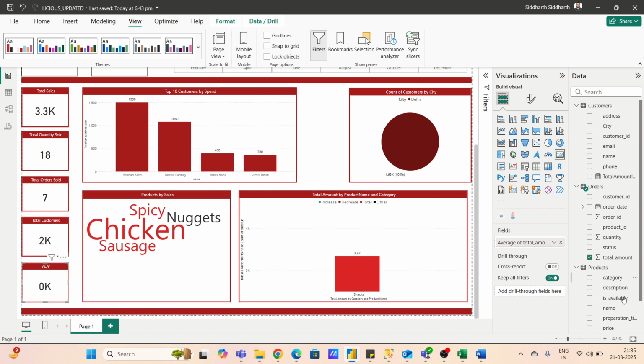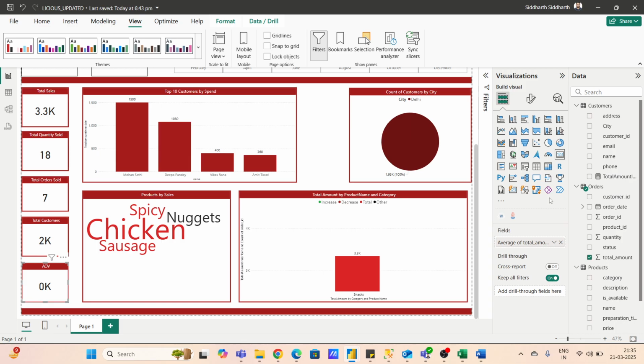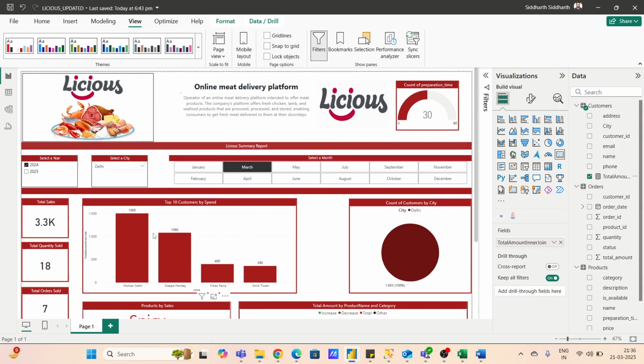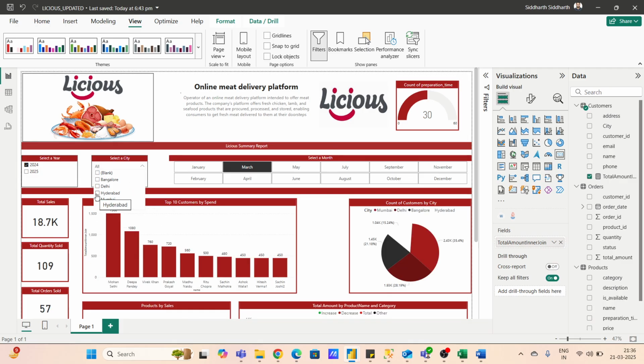Let me check why the average order value is, one second. Yeah, it is average only, the average order value. This is your total amount, right? Total order amount, average or total amount. Okay, sorry, I need to drag this one. Yeah, sorry. So you can see that now the average order value is 3K. When I click on Hyderabad, you can see the average order value is still 1K. That is for each customer we are getting, how many customers are placing the average order value, right?